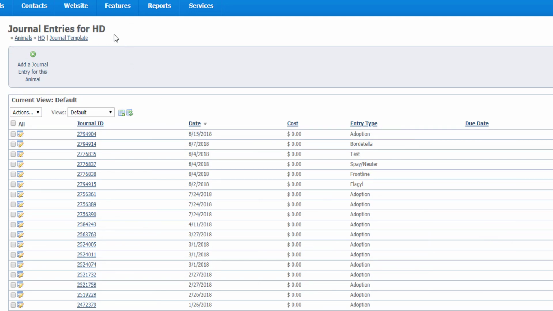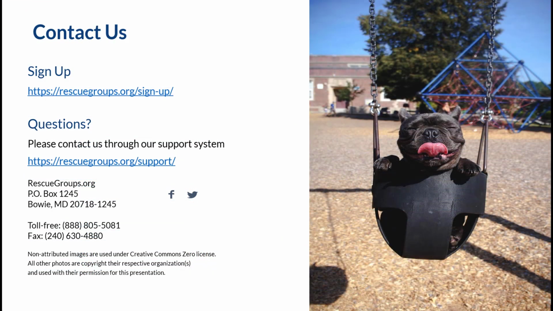All of your adoption information is stored digitally and linked to both the person and the animal, making it easy to organize and find later if needed. We can always go back and review and edit the adoption information if we need as well. This finishes our overview of adding animal adoptions.